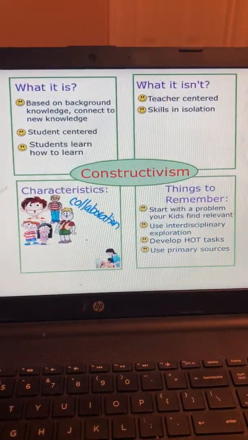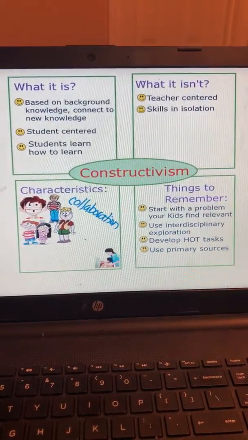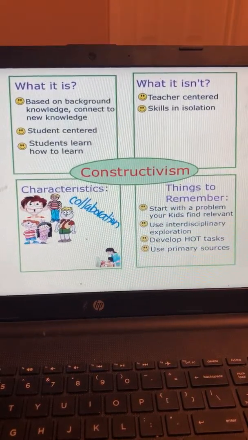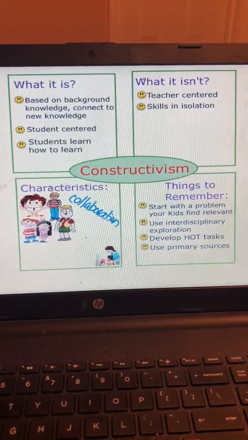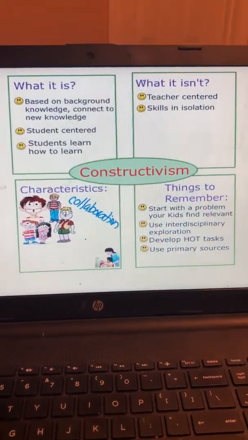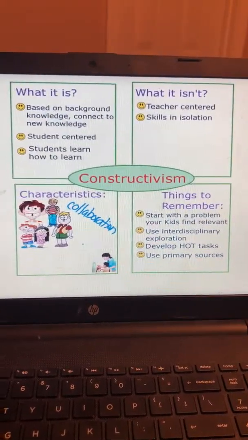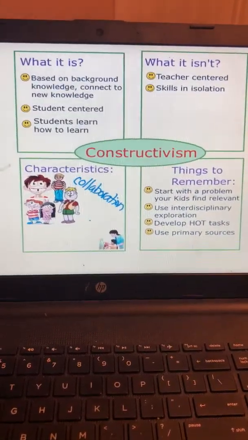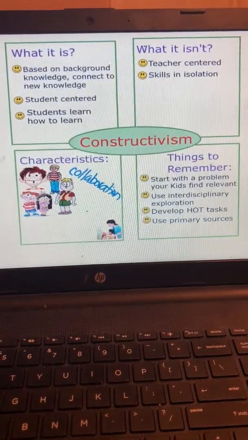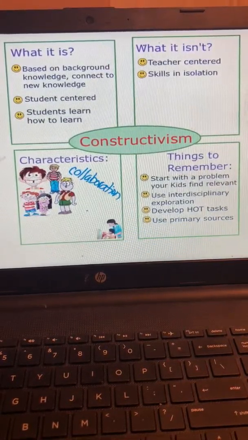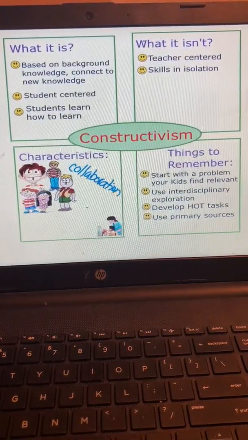And I also like that students learn how to learn because some children have never been in a school setting to know what is best for them to learn or how to learn. Over here to your right, it says teacher-centered skills is isolation, because we don't do that. We like to have everyone involved. And the characteristics are collaboration.